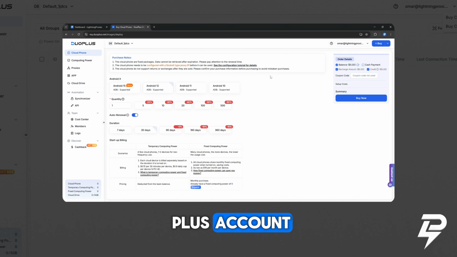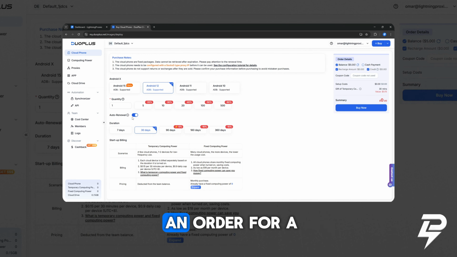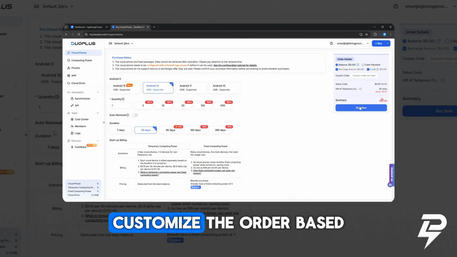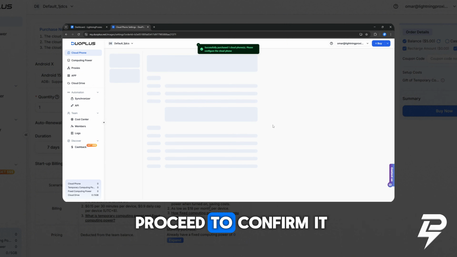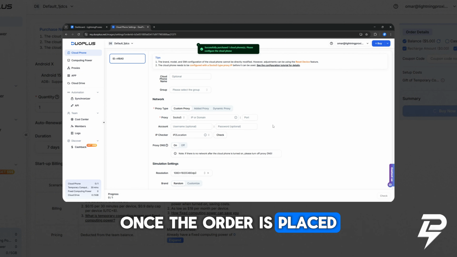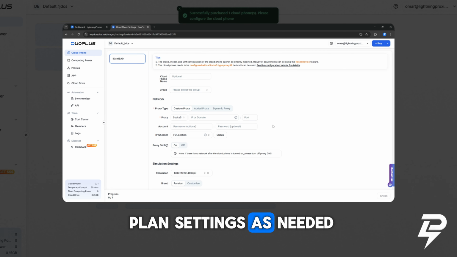Log into your DuoPlus account. Deposit funds and place an order for a cloud phone. Customize the order based on your needs and proceed to confirm it. Once the order is placed, adjust your cloud phone plan settings as needed.